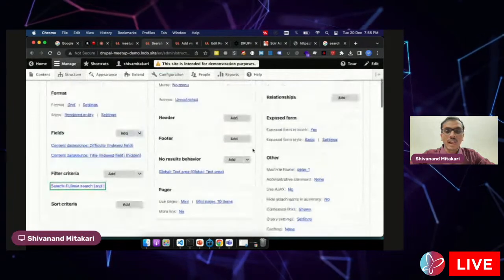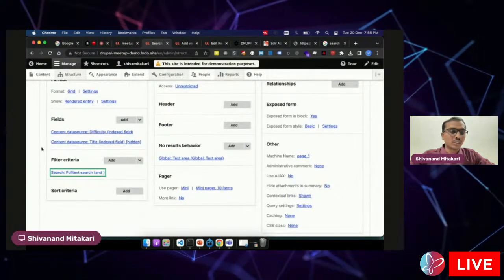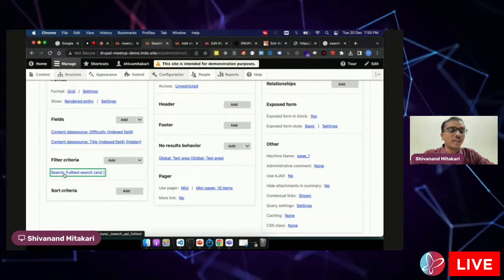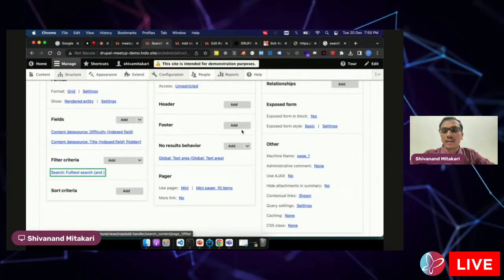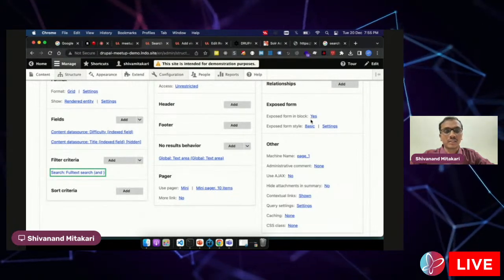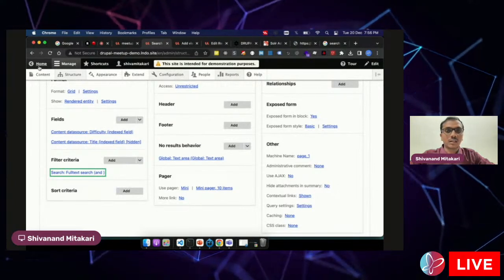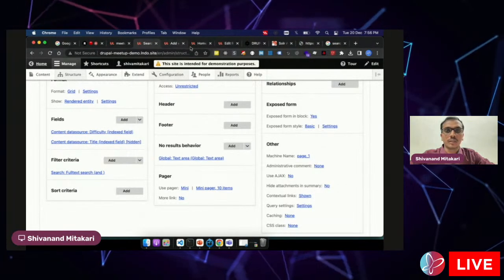So I'll close this. Next, what I have done here, you can see exposed form in block. So this is the filter criteria. I have already exposed this title, and I have exposed it in a block. That block I have placed in one of the pages. Now let's go to that page and see, and then we'll relate this view as well.